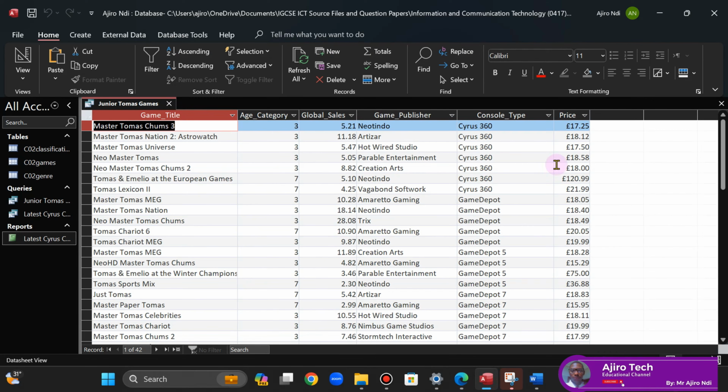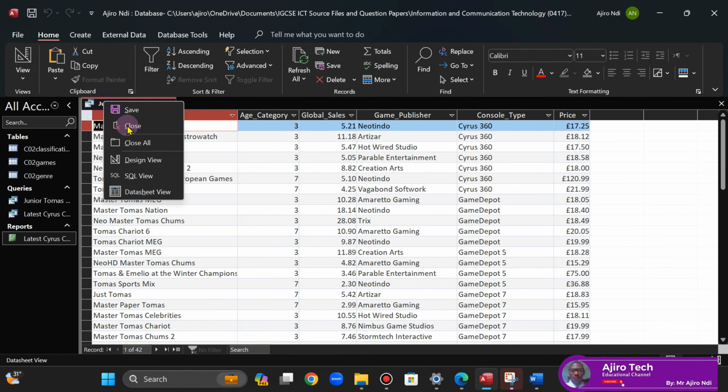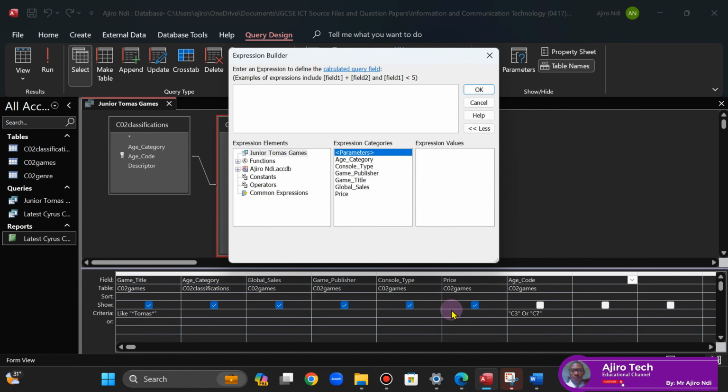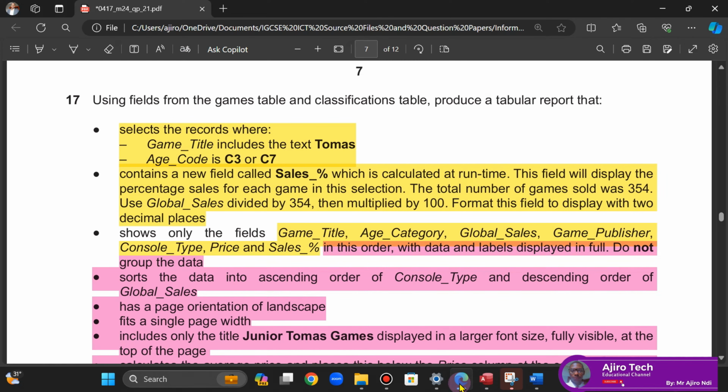So let's do that. Now for us to create a new field, we're going to build it, right? So right here, I'm going to build it. So I'm going to click here on the field and go to my builder, right? And now let's look at this. They said what? Which is calculated at one time. When we talk about one time, it simply means that this is a formula that when it's created, when we are adding new records to it, is going to perform the calculation for us. Okay, so this field will display the percentage sales for each game in this selection.